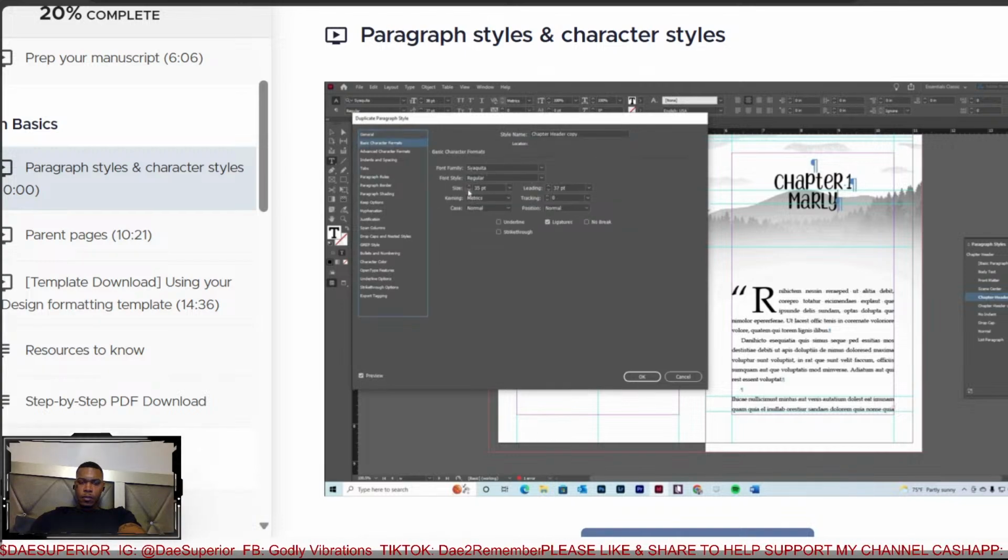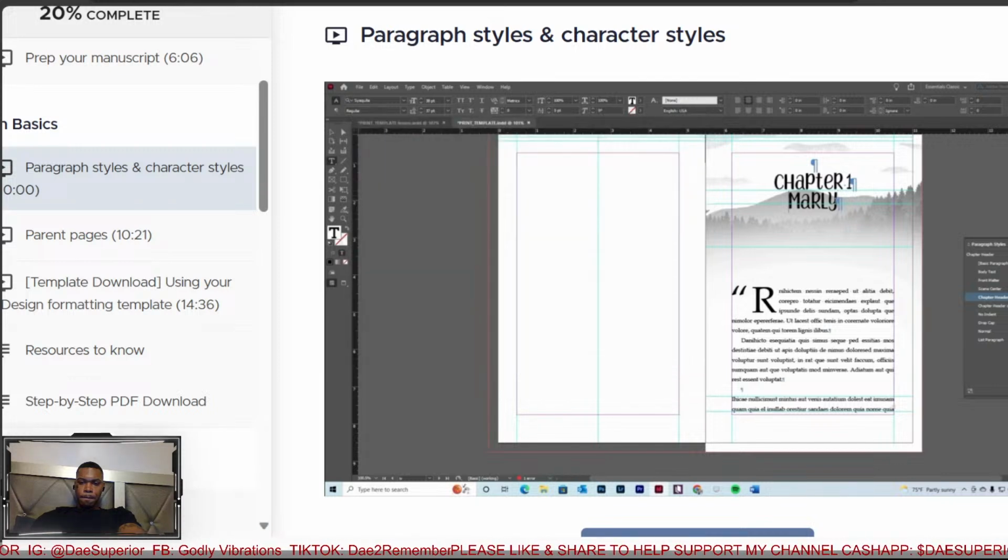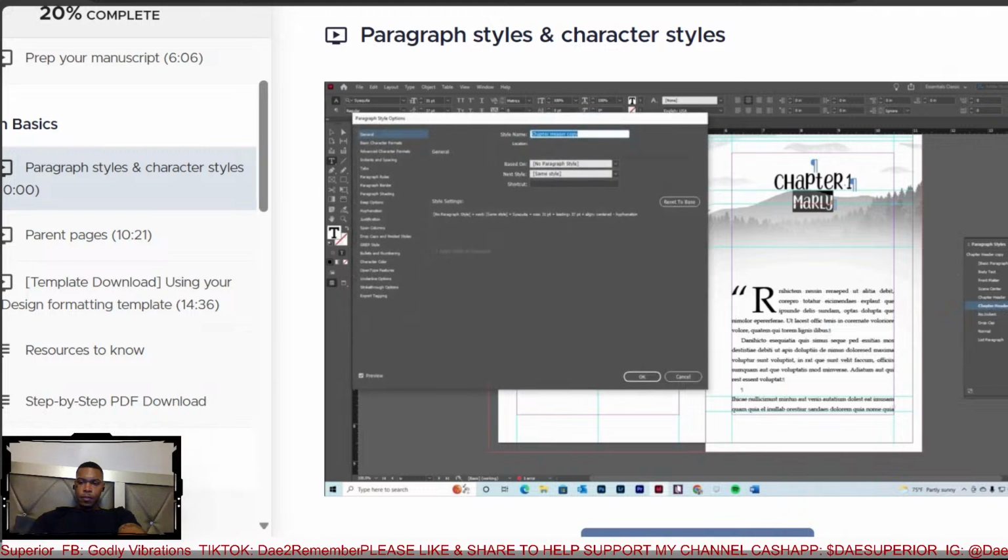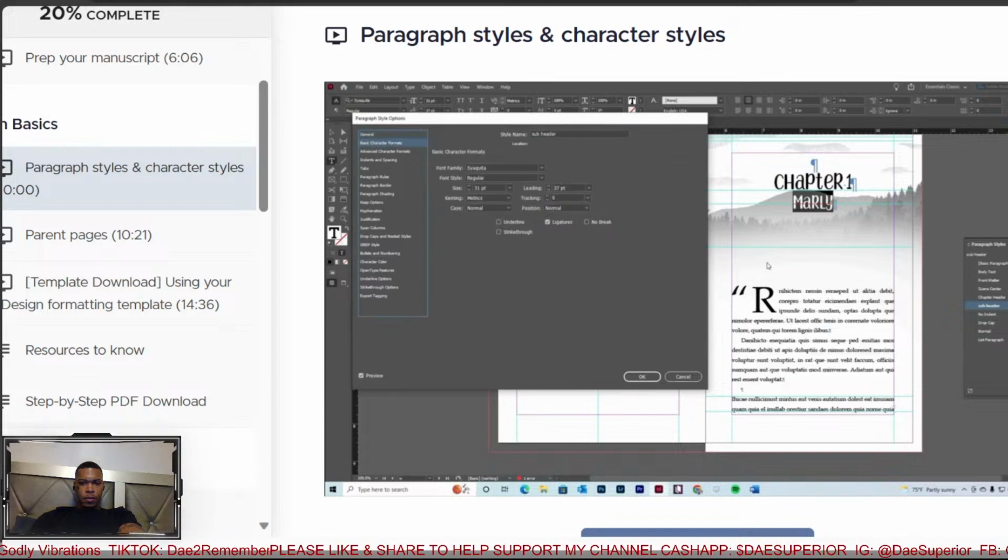So for subheaders, typically you want it to be much smaller. What I'm actually going to do is make sure this is assigned to our subheader, and also rename this to subheader. That way we can preview it as we go. So I'm going to make that smaller.